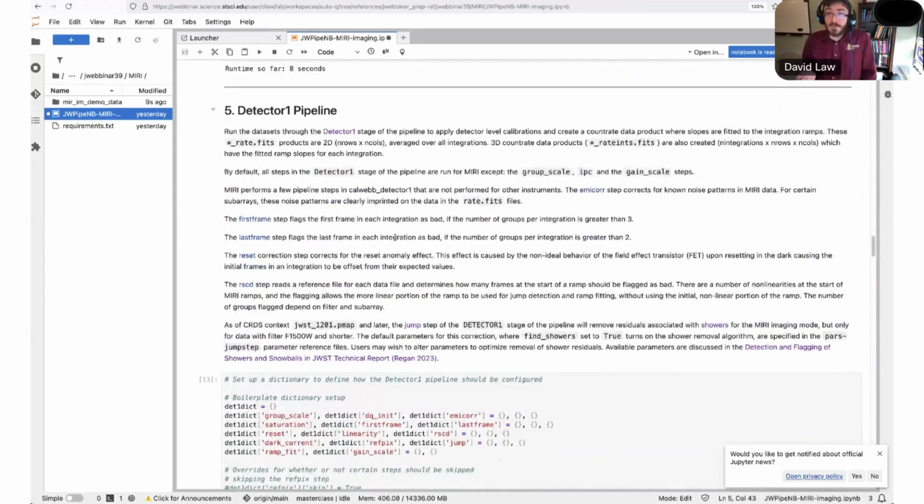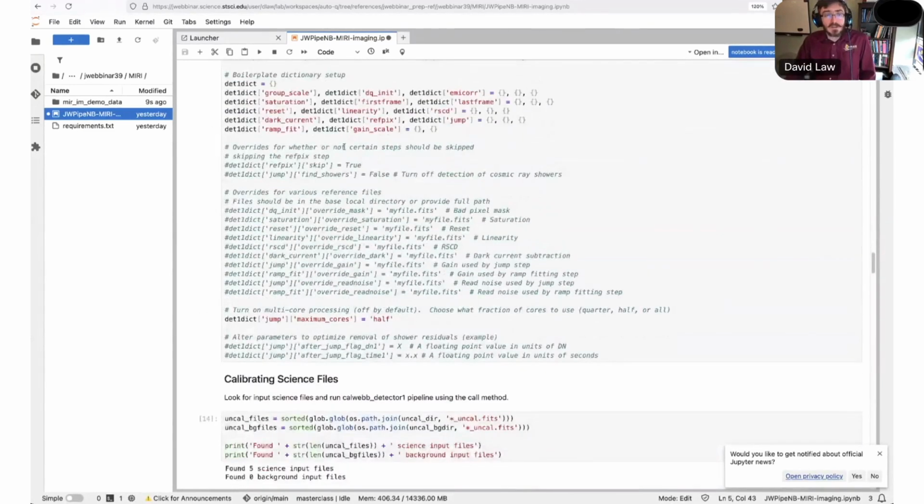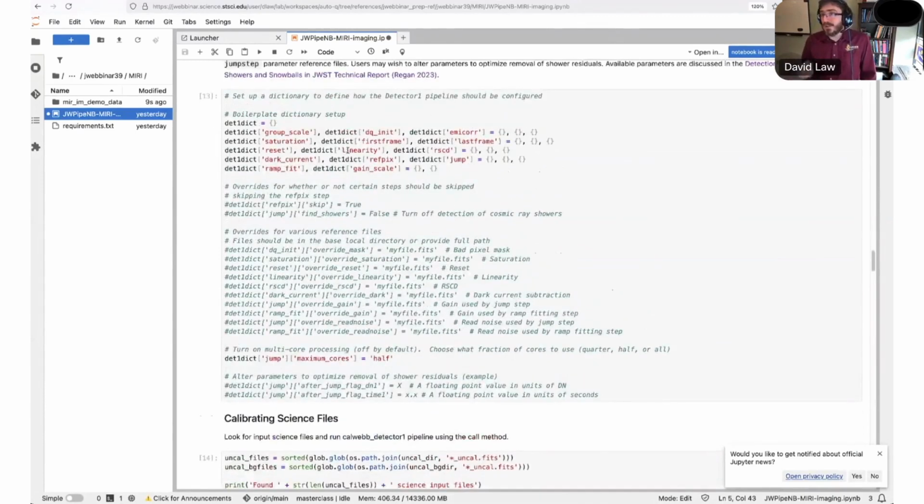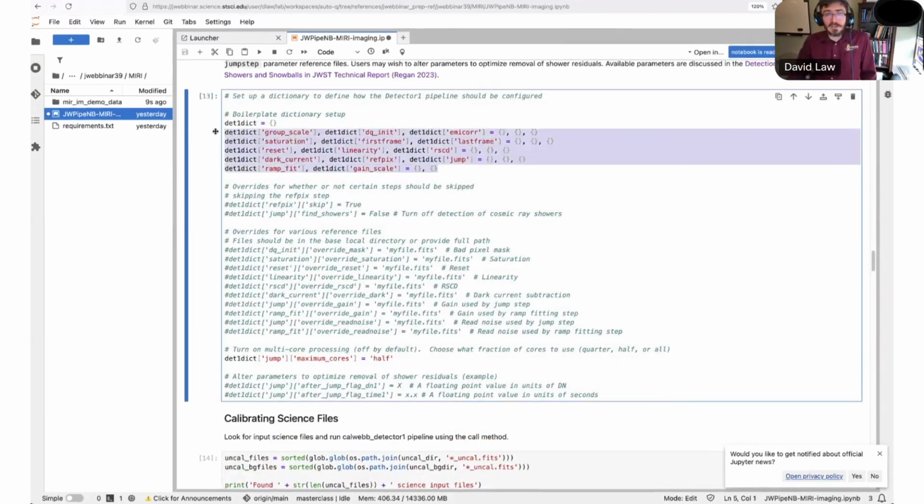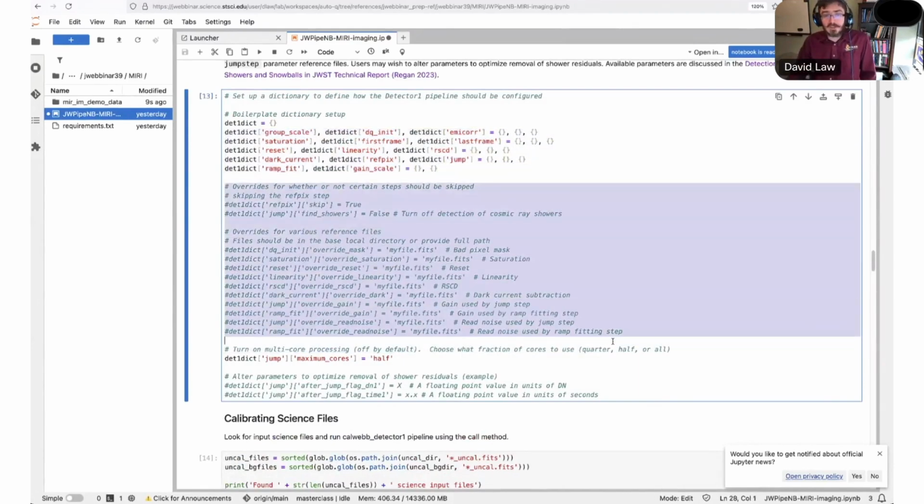Section 5 is where we actually get into running the pipeline. So this is the detector 1 pipeline, the thing that takes us from uncalibrated data through to ramp fitting and a given image for each individual exposure. The way this is set up is it defines a dictionary configuring how the pipeline should run. So this is a pipeline dictionary that defines each of the individual steps in the pipeline, and then has a bunch of options for changes you might want to make to those steps.